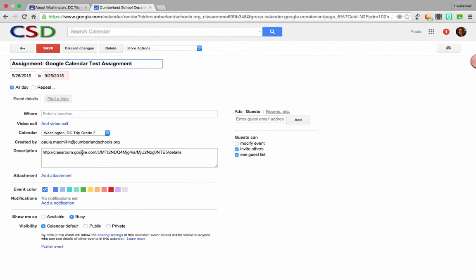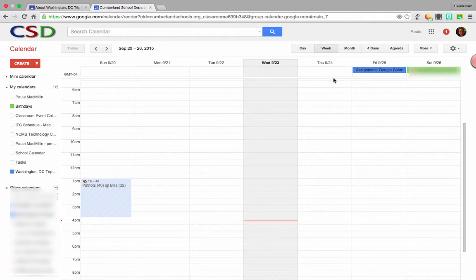Google Calendar test assignment, and you can see it's got a little description. It'll take you to that classroom page if you copy that link over, okay, and it goes right into the Google Calendar. So you really have a few different places that you can have your upcoming assignments.